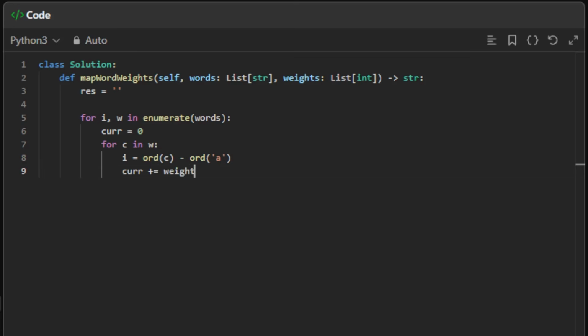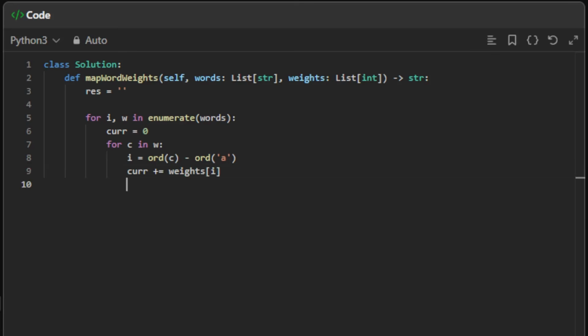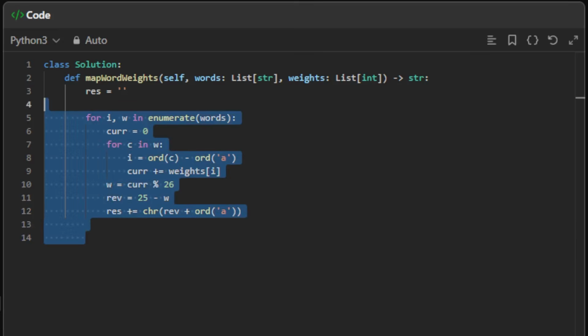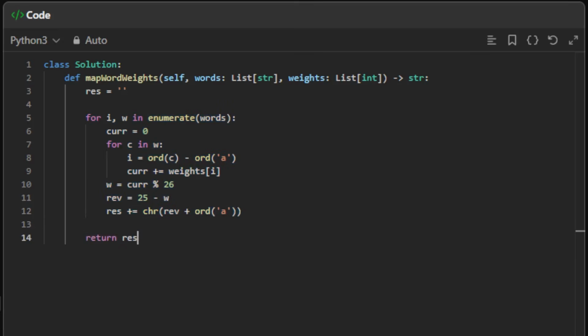This is weights i. And down here, after this for loop, we can say that the weight of the current word is equal to current modulo 26. This is in the description. Now we need to reverse this weight, so reverse is equal to 25 minus w, and now we can add to the result the corresponding character. Once again, remember how we build this. We need to take the reversed index plus the code for lowercase a. And down here, after the main for loop, we can return result.